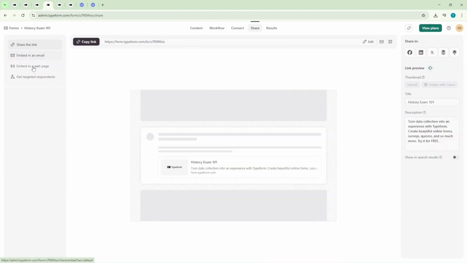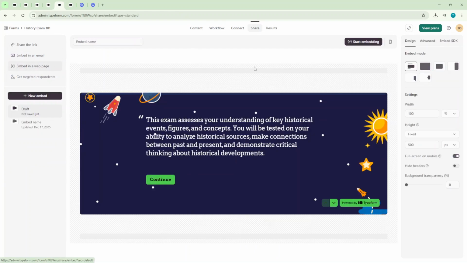Typeform offers multiple embed styles. Choose Standard if you want the form to appear directly on the page as part of your content. Choose Pop-up if you prefer the form to open in a modal window when someone clicks a button or after a trigger. If you're unsure, Standard is the most straightforward and works well on most pages.